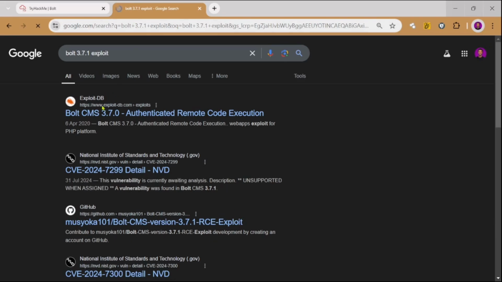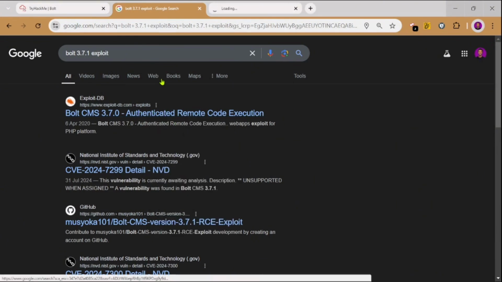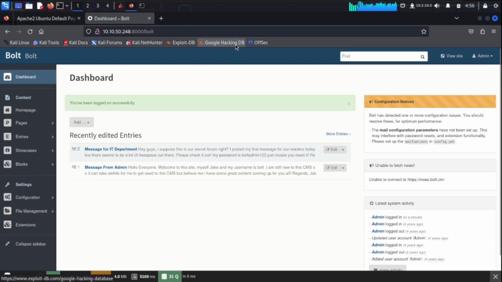Okay, and yeah, you can see some exploits from Exploit DB. But not all exploits work from Exploit DB, right? Most of them have been patched. Let's go through our terminal though. Since we've been making use of our terminal so far, let's make use of our terminal.